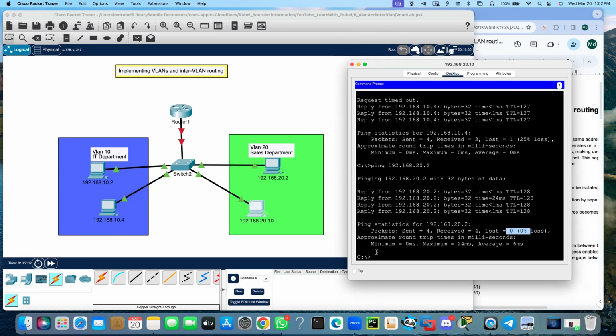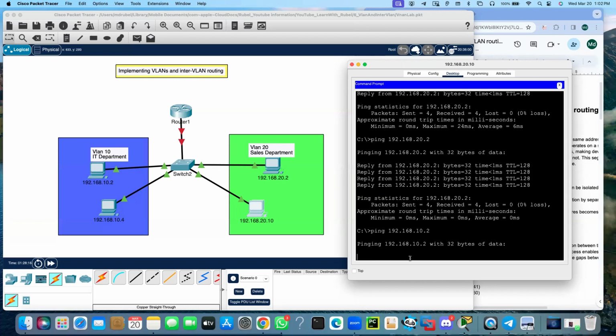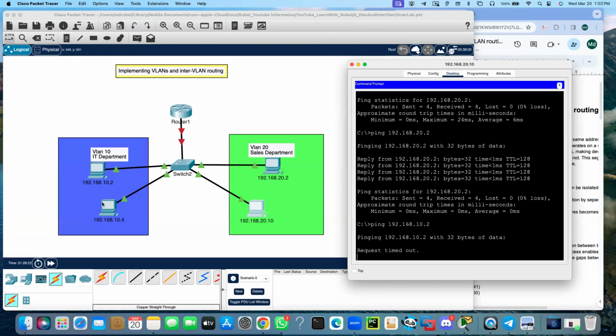Now if I want to ping the PC on VLAN 10, which is on the 10 network, 10.2, let's ping 10.2 from the 20.10 machine. I should not be able to ping successfully, because they belong to different VLANs.